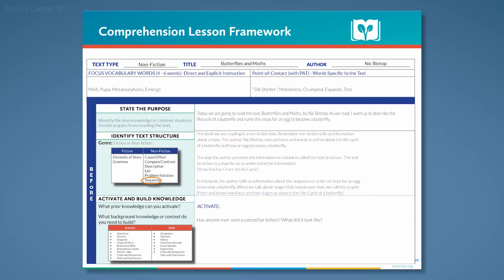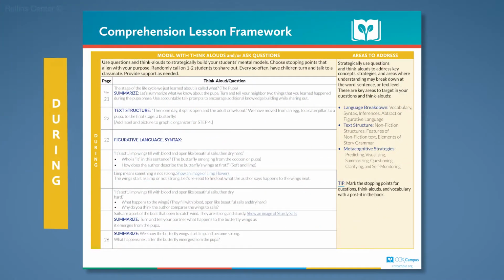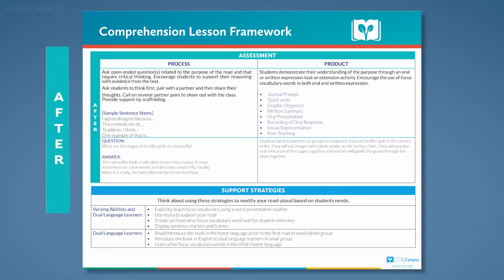Once you have processed the text, written your lesson plan, and prepared the learning environment, you're ready to begin instruction. The Comprehension Lesson Framework outlines 3 parts for each lesson: before, during, and after reading. A copy of the lesson plan used in our videos is attached below. We recommend printing it out to refer to as you watch the lesson in action.